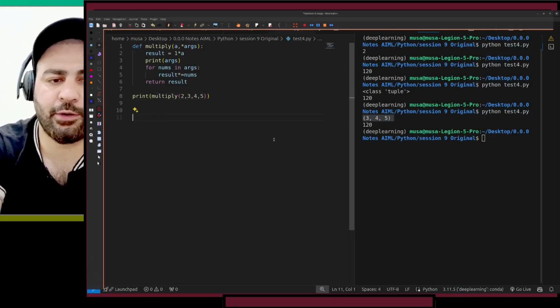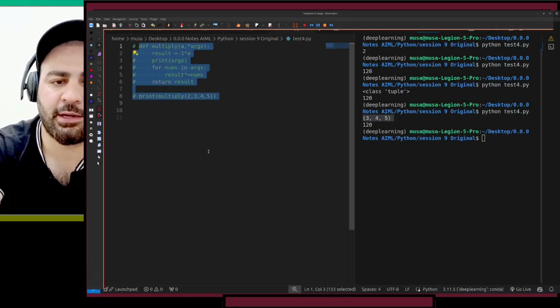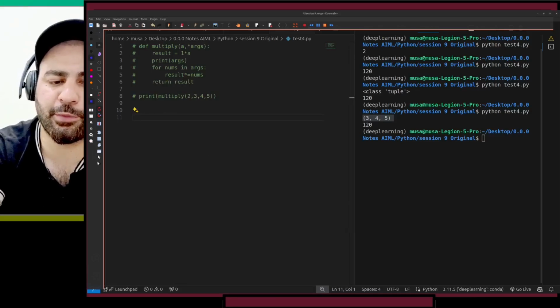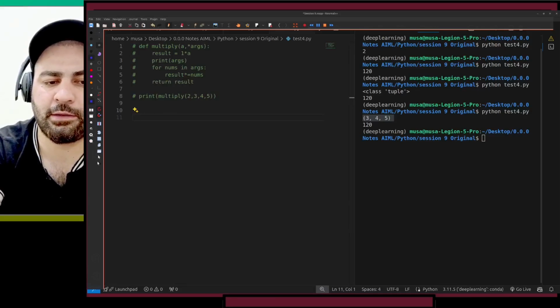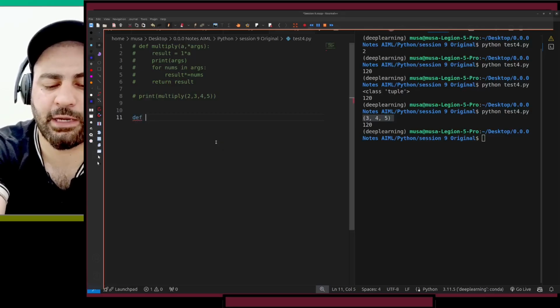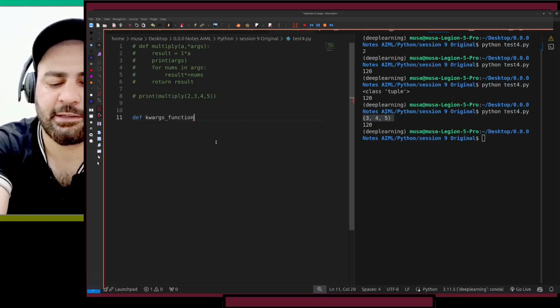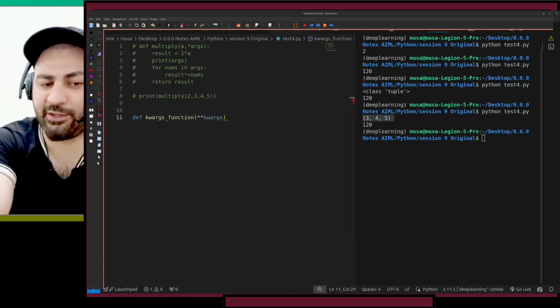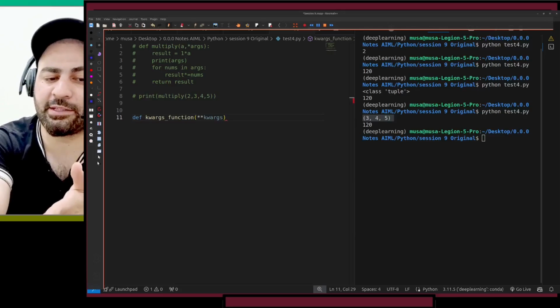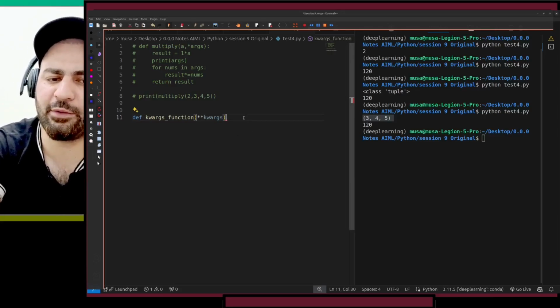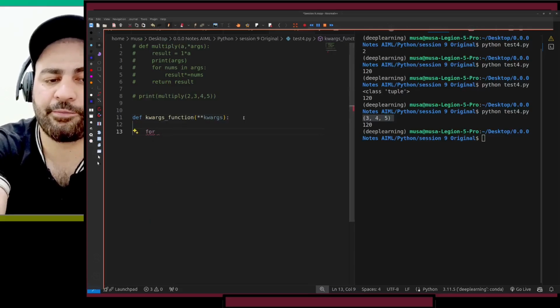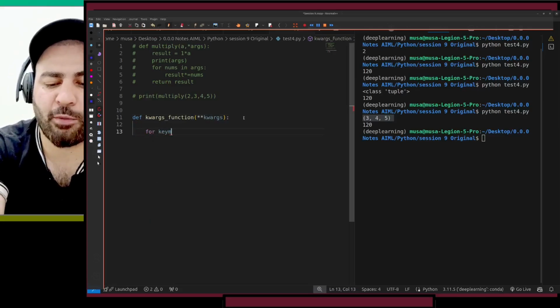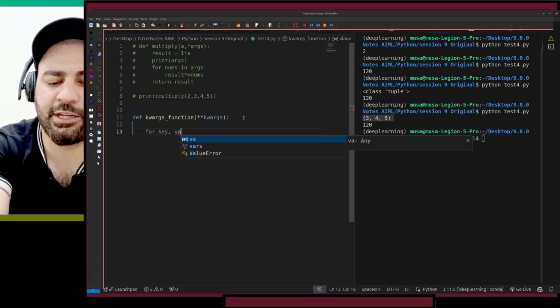Okay, so let's comment out this code and write the code for these keyword arguments. Let's say def, I'll write keyword args, some function, I'll name it as it is, and then I'll say double star kwargs. Okay, this is what I'm doing. So now you know that this is a dictionary. It has key and value pairs. Now I want to get the key and value. I'll print these values, so I'll write for key comma value in this dictionary.